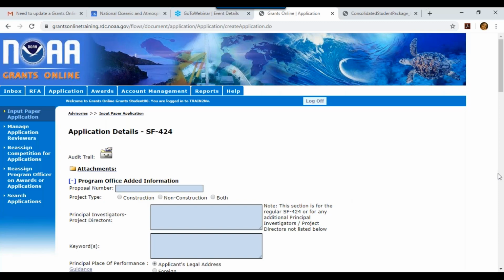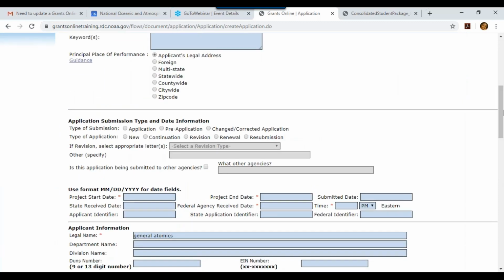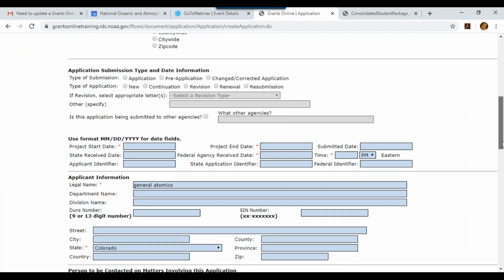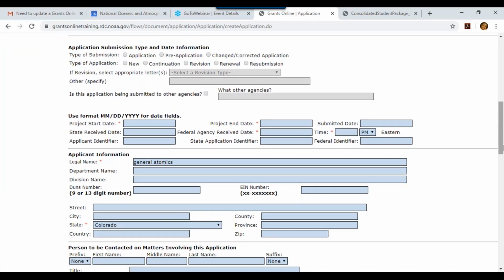We are now at the screen that shows the data fields that you normally would see on your SF424. We're going to start filling in the data fields where you see an asterisk. That lets us know these are our required data fields. I'm going to start with the project start date. We're going to make this start October 1st of this fiscal year, which would have been 2019. And we're going to make this a 2-year project, so this is going to end on 9/30/2021.